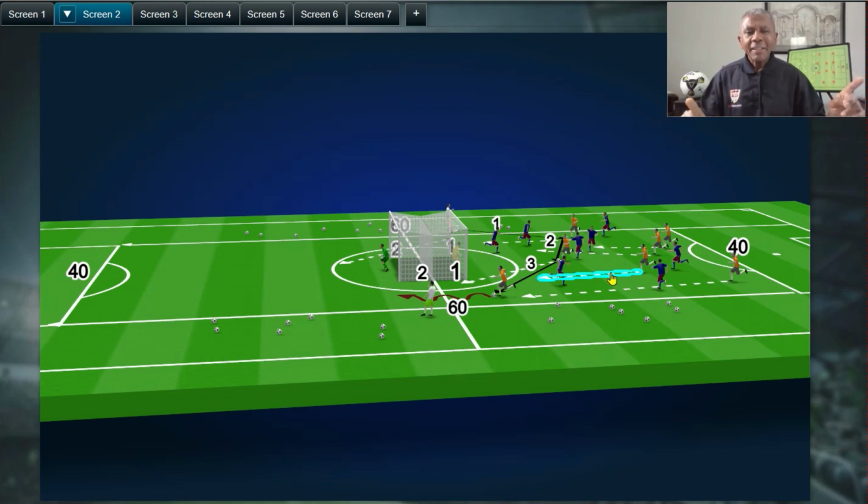But if we have one orange and one blue, the goal counts for 1. But if you have only one blue, the goal counts for 2. If we have 2 blue, the goal counts for 4, and so on and so forth. So it's very easy to understand here. And we have the orange team in possession of the ball.